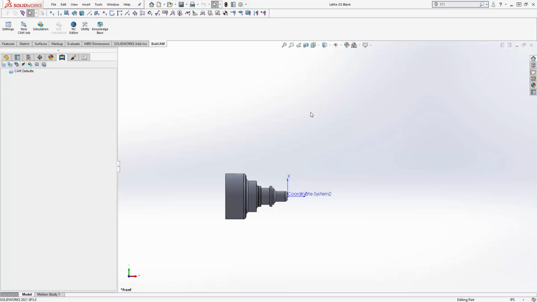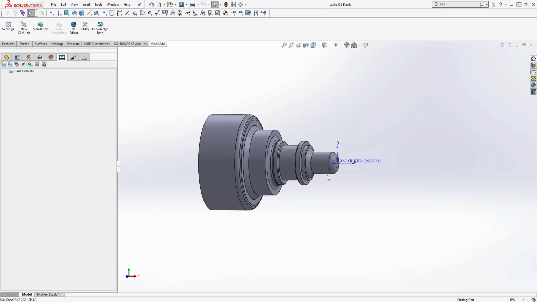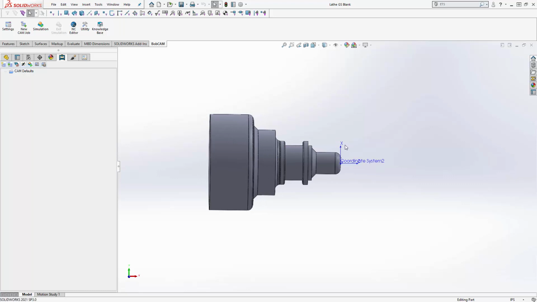In this video, we're going to be going through how to cut a turning part using the BobCAM for SOLIDWORKS. So here's our part, and I've already gone in and set up a coordinate system on the front to tell it which direction X and Z is sitting in so that everything comes out properly. Now to get started, I just want to right click on CAM defaults and go down to New Job.